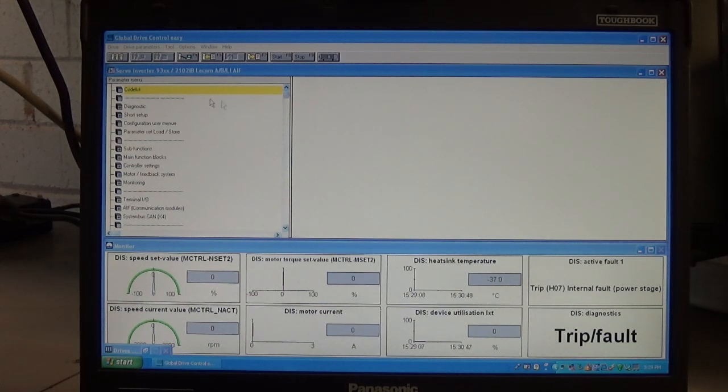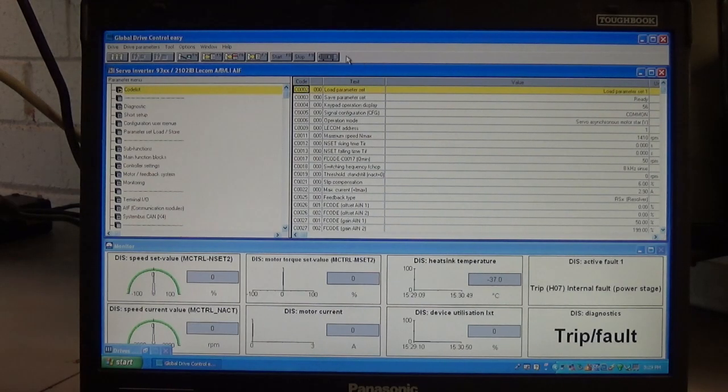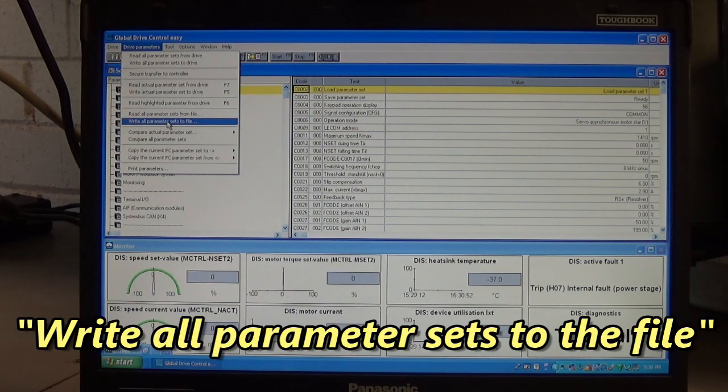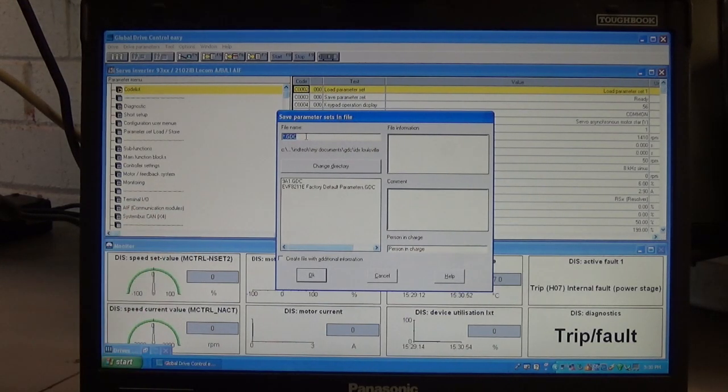Okay, now, you'll look at a few parameters, click on things. Over here, here's the code list. This shows all of the parameters in that drive. You can scroll down and see what's in there. But we want to go over here to drive parameters. And down here is the menu item, write all parameter sets to the file. So we're going to click on that. And we're going to give this a unique name right here. Let's give it job ID 4809.